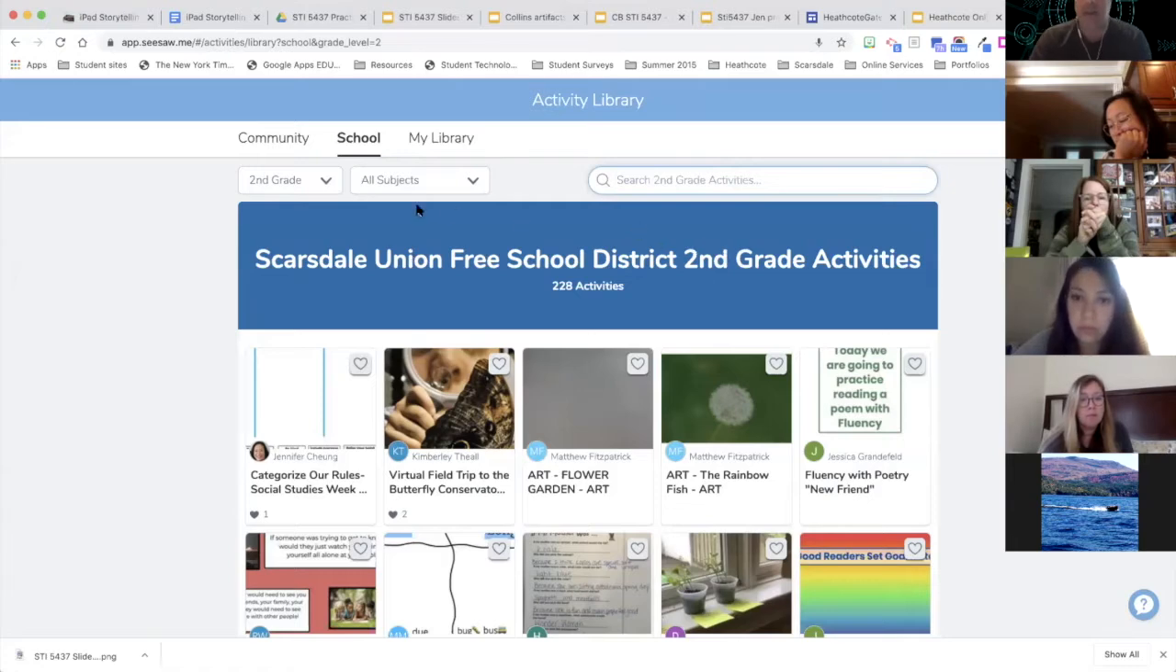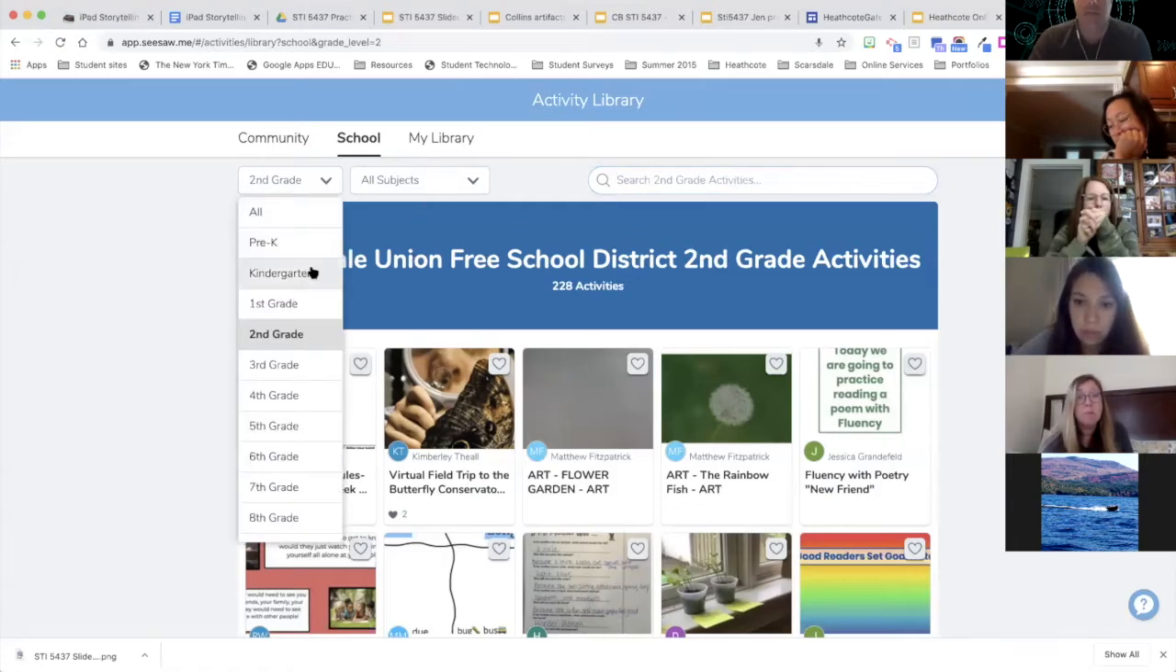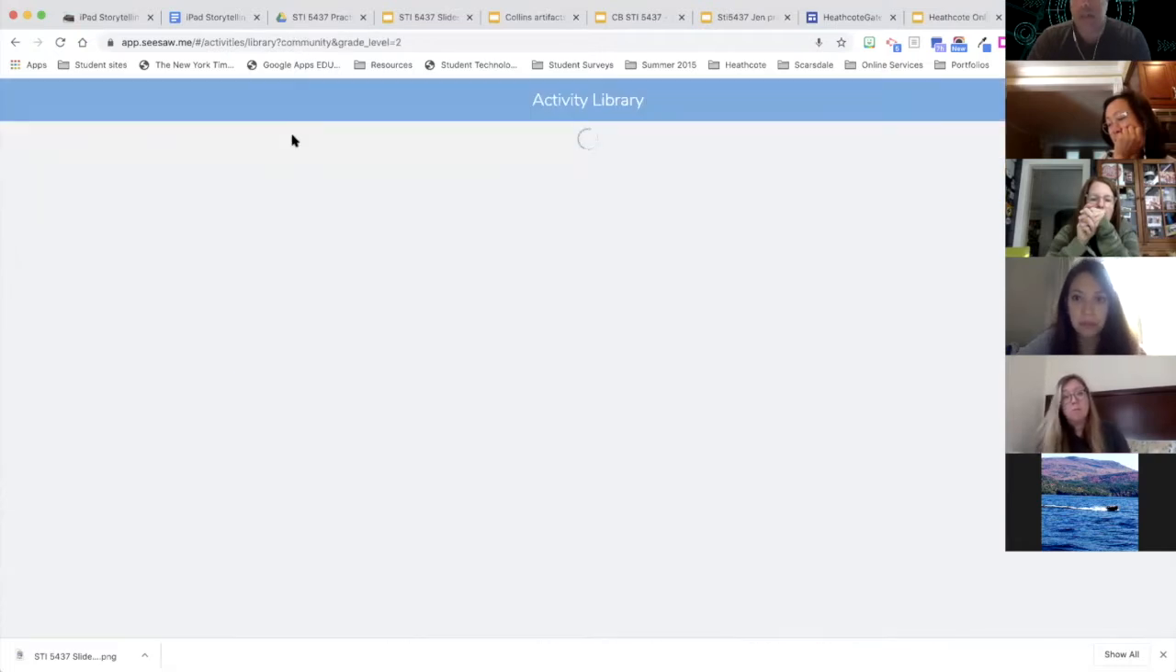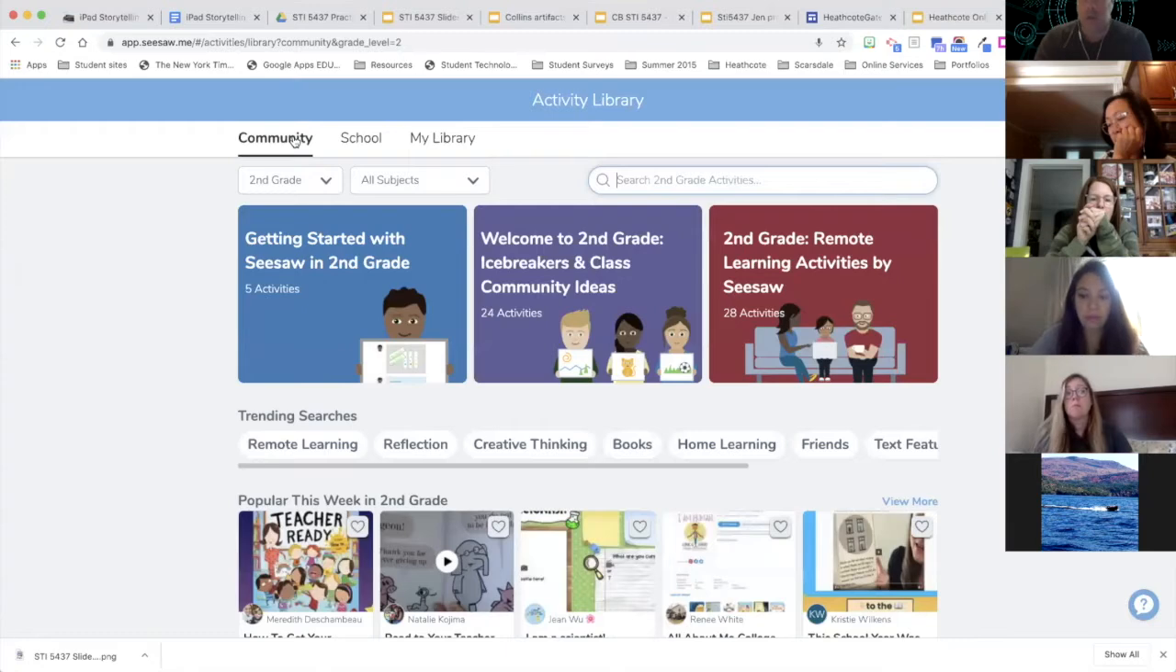Now, this is second grade activities because you can filter these. So if I wanted to see what kindergarten looked like, these are made by Scarsdale teachers, and when teachers make activities, they have the ability to share them with the school community, and that's why they're up in here. If you make an activity, you don't need to share it with the school. It'll always show up in my library. Community is the community at large, meaning all Seesaw users. And again, people don't have to share them to this community, but they can.